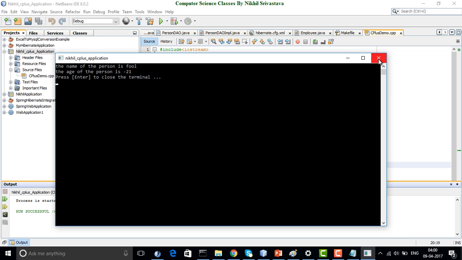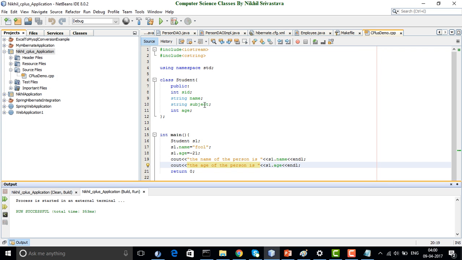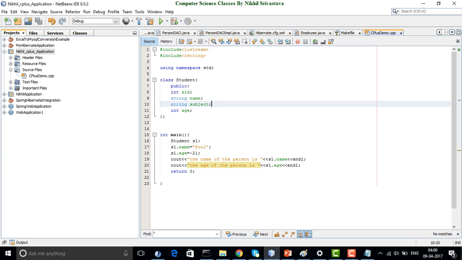There is no person whose name is fool, and there is no person whose age is negative. So you see over here that my ID, name, subject, which are the members of class student, are not secure, and that is what the principle of encapsulation is stating to us. It is stating that you make all these member functions and variables which are present inside your class secure from outside use, and from outside the class I am setting some values of name and age which are not at all viable. So I need to secure, I need to protect my class member variables and functions.